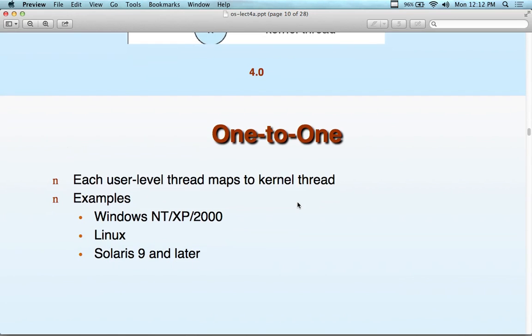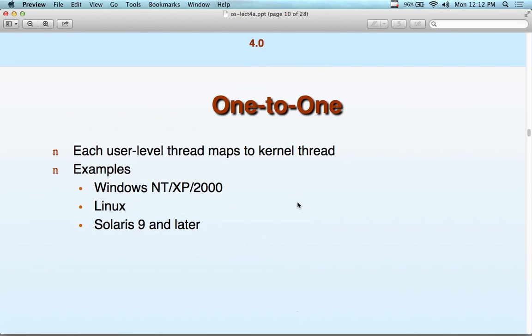One-to-one. Each user thread maps to one kernel thread. That's everybody. That's Linux, that's Unix, that's Solaris. Everyone's doing a one-to-one mapping because it's easier. We're not going to lose any threads, and it's just simplified. But there's been a lot of experimentation with the other different models. There's no law that says it has to be one-to-one. Somebody might come out with a better model in the future that does multiple to one.